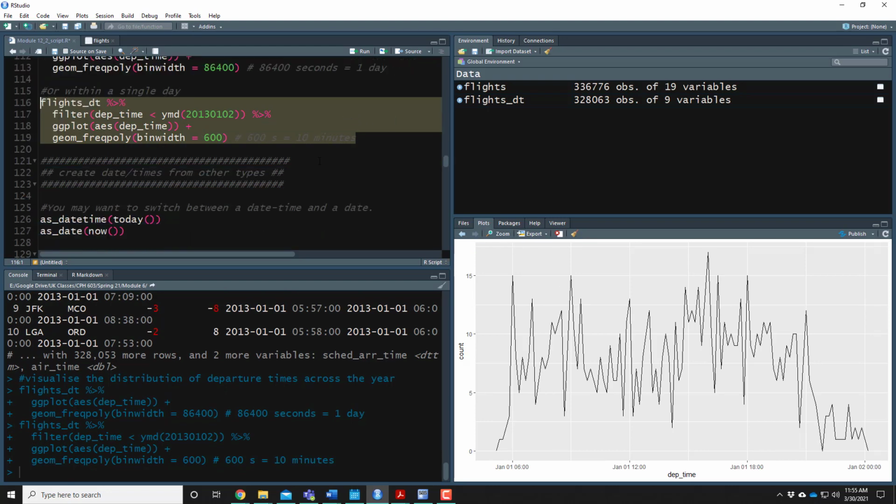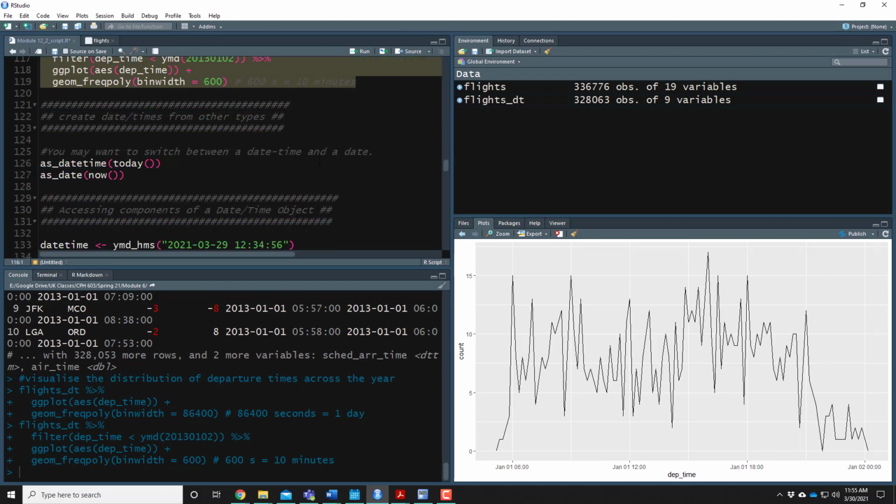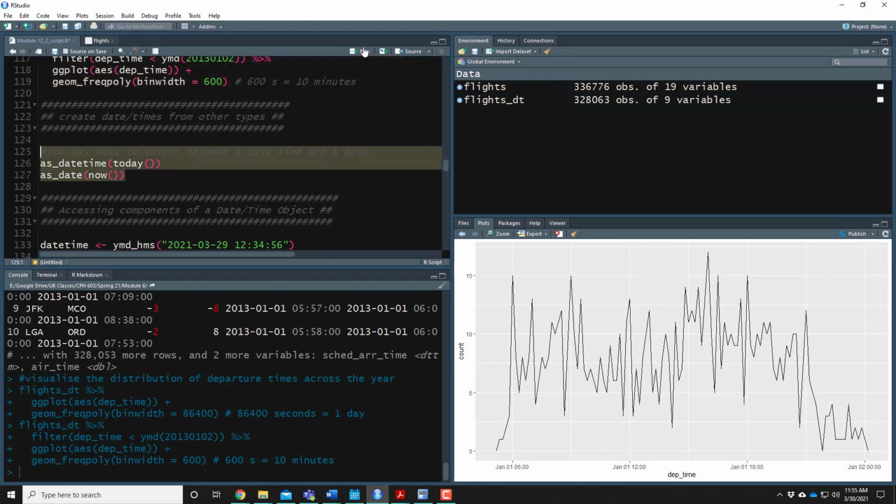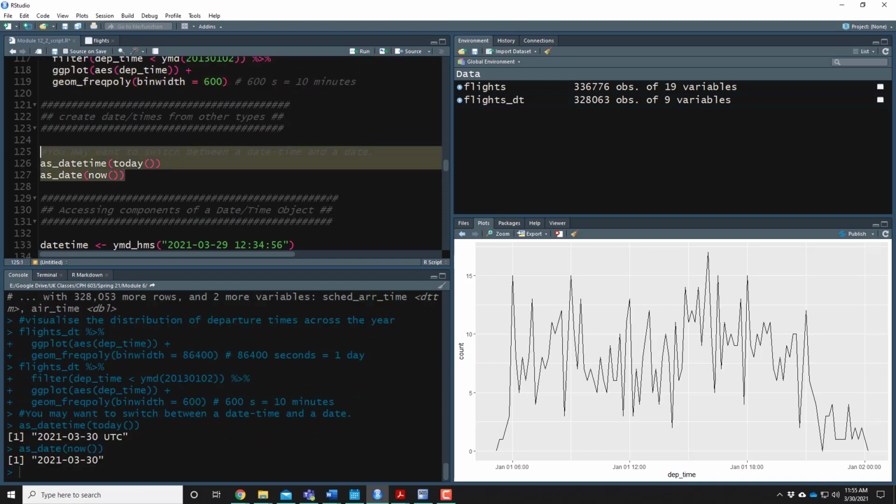All right. You could convert or create dates and times from other types as well. So remember earlier we saw the today and now function. You can use the as_date_time or as_date function. These are very similar to, you've seen as_factor, as_data_frame. There's lots of different as functions out there. And so that's what these would look like.